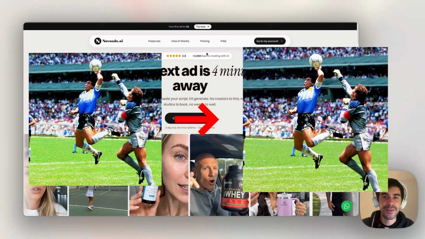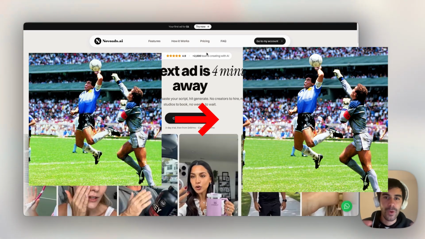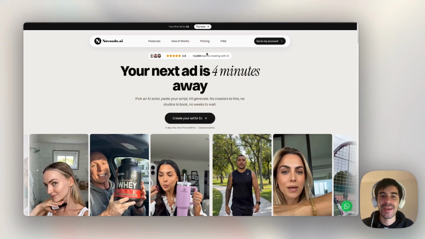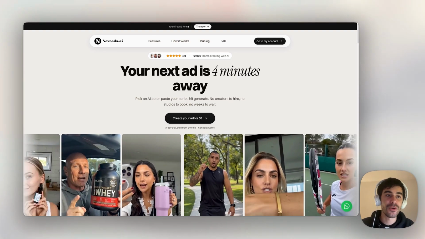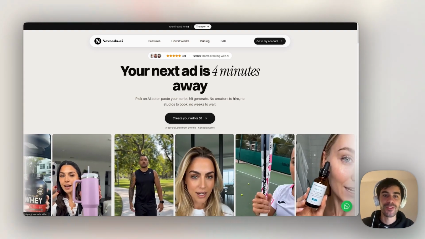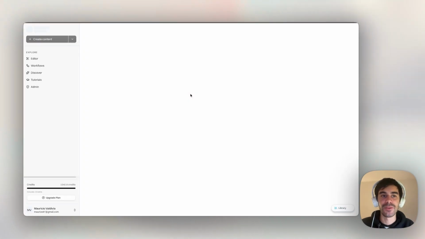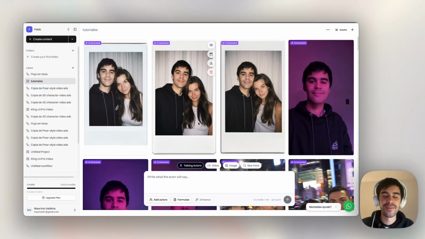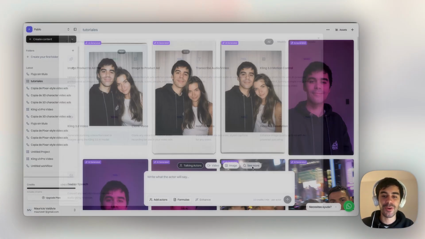In this tutorial, I'm going to teach you how to enhance the quality of images with AI. So first of all, we need to go to Novoads AI. The link is going to be in the comment section. And once you arrive here, you need to create an account. After that, you will arrive here. And here, we need to click where it says see more.